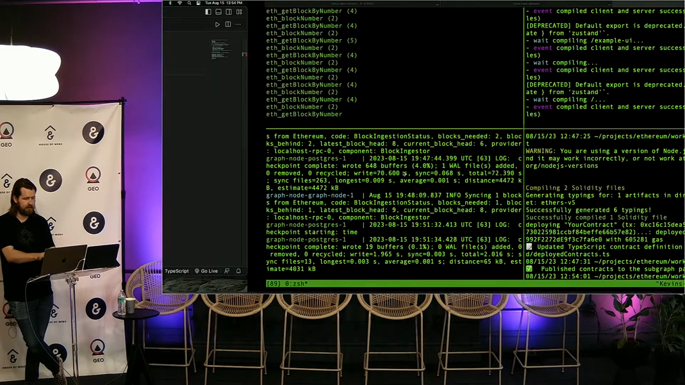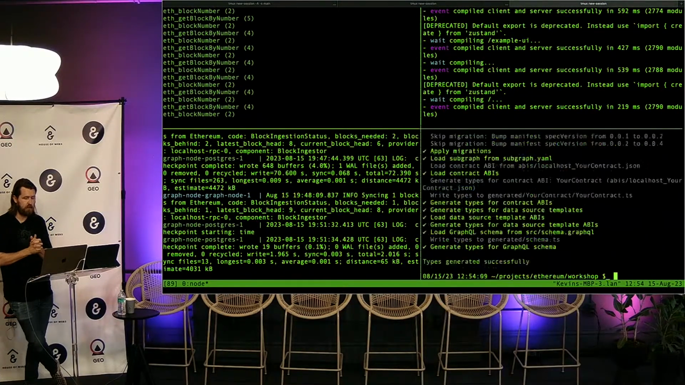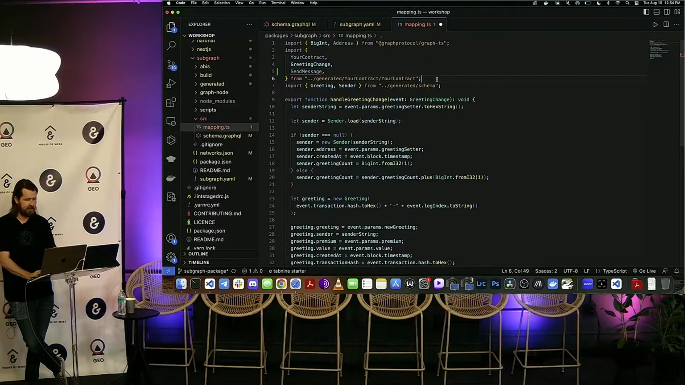That's why it wasn't able to see it here. And then we also need to do yarn codegen, which is going to generate the code we need. There, successfully, it creates the types. And so now we should be able to do this. There we go, now it works. Okay, so now we can do the event handler.